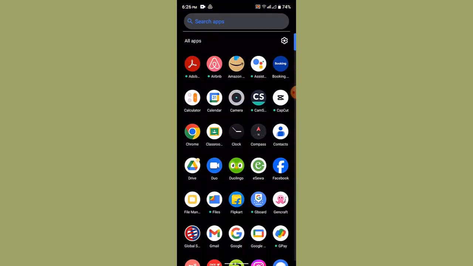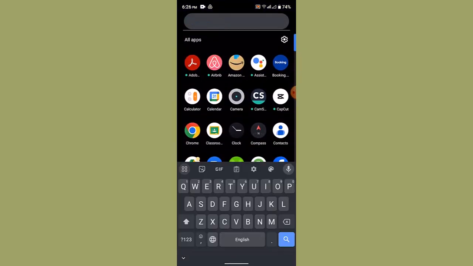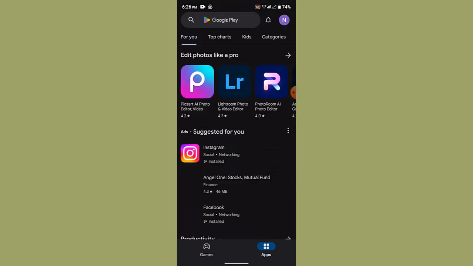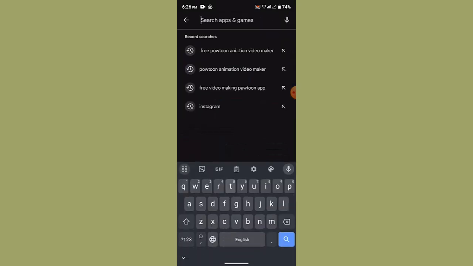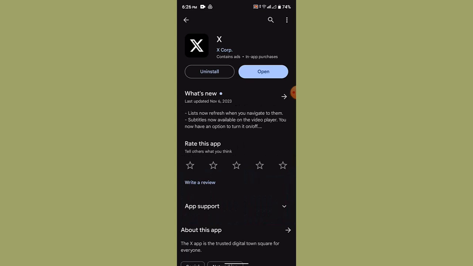So to begin with, first of all, update your application. In order to update, go to your Play Store. In the search box, type in X, or you can just type in Twitter. Once you type in Twitter, instead of open, if you see update, which indicates that the app needs to be updated, once done updating your application, click the open button and log in to your Twitter account.